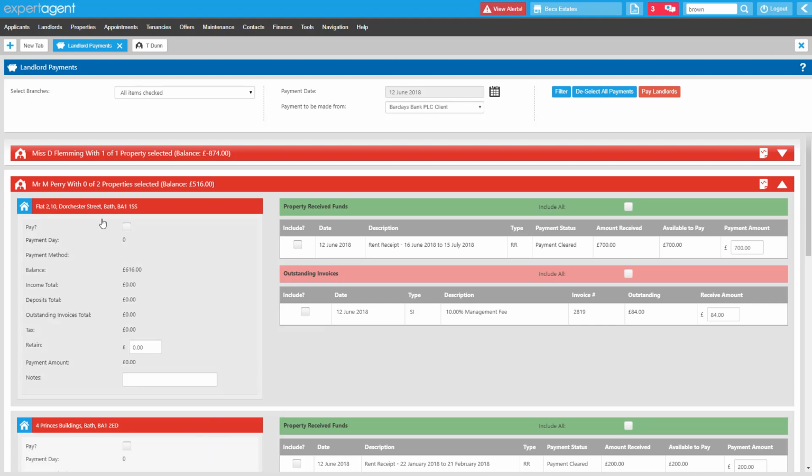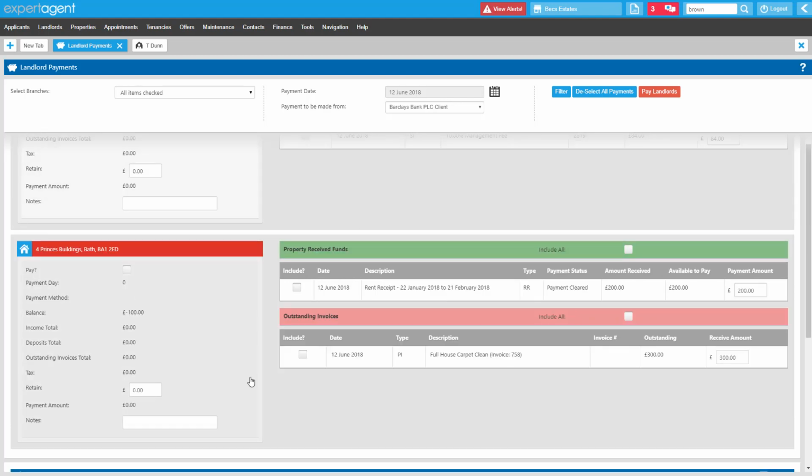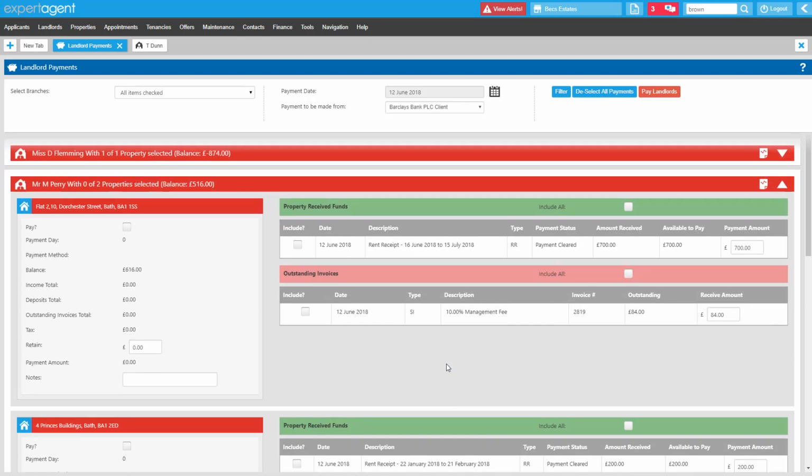Do you want to just pay the landlord for this property, 10 Dorchester Street, and then 4 Prince's Buildings will sit with a negative balance until enough money comes in on this property to cover that invoice? If that's the case, you're going to tick the pay box underneath our property in question. We're going to tick our rent receipt and our management fee. The payment amount will change to £616 at this point.